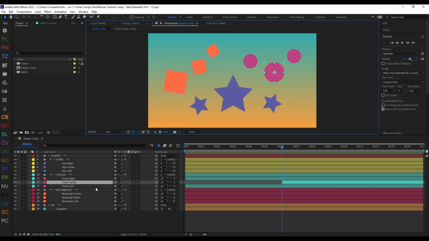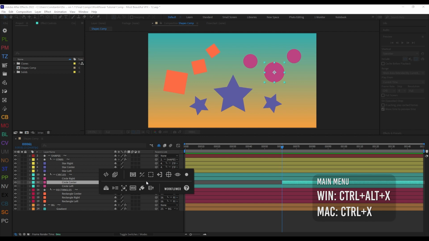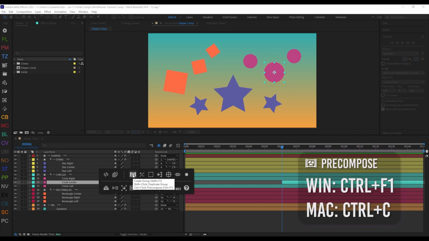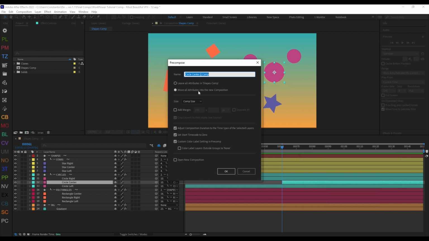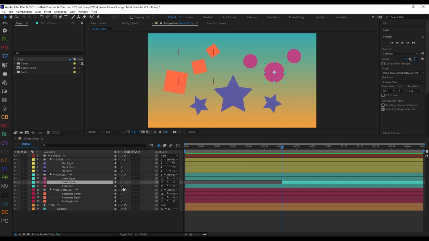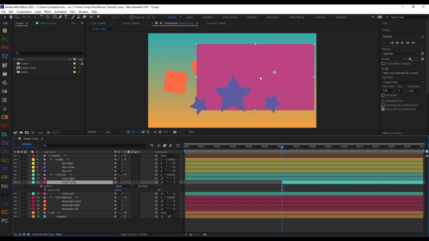Now you have another great option in Workflow, which is Workflow's Precompose. So come up with the main menu and you hold Control or Command, and there you see this icon, Precompose. You can also use the shortcut, which is Control F1 or Control C on Mac. And I want to choose to move all attributes into the new composition. And then you have this drop-down here where you can either set it to comp size and you can even set a margin around that, or you can also set it to custom size, or you can set it to layer sizes and then it would fit to the layer size itself. I would add a little bit of a margin and I would choose to crop layers to their alpha. Because if we would crop it to their source, if you look at the layer here, the source would be that big.